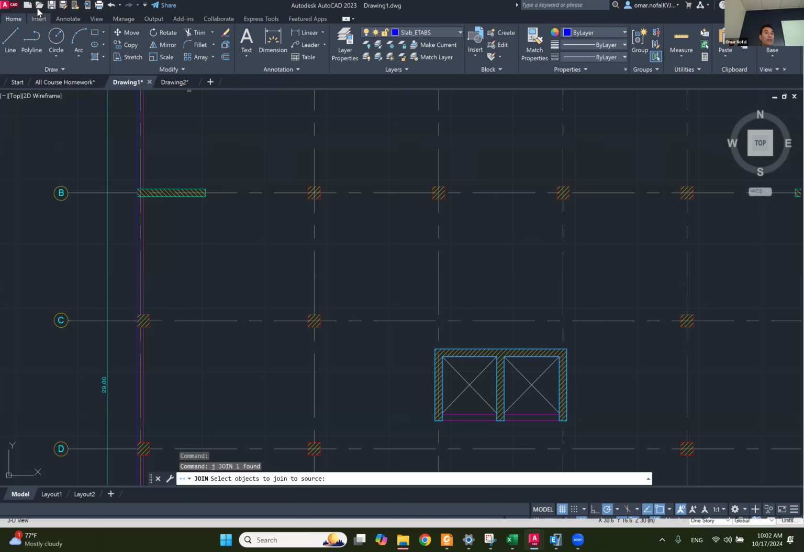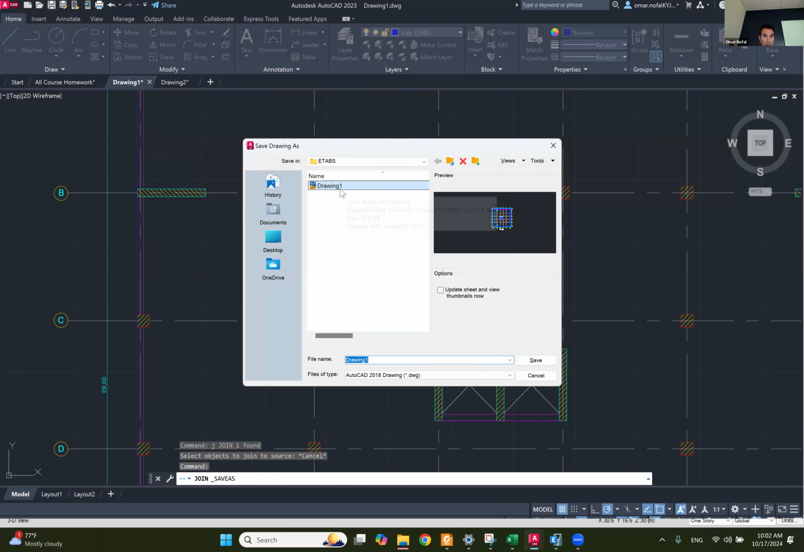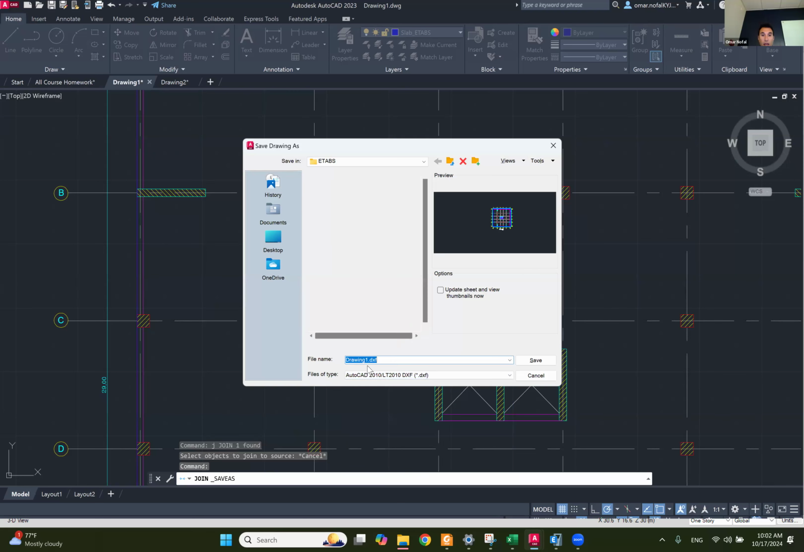Once I finish, I have the columns, I have the walls, I have the slabs and everything. You can save this as a DXF or save it as a DWG. The two extensions are fine. You can make it as a drawing, or you can come here and you'll find that some extensions are DWG and some are DXF. Let's say, for example, we're going to have it as a DXF and I'm going to call it slab through ETABS. And I'm going to save it.